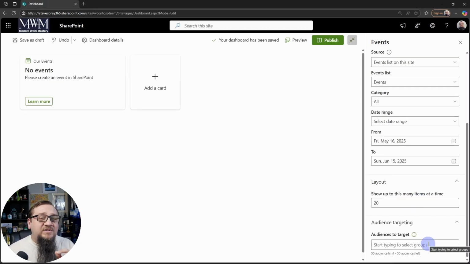Plus there is audience targeting in some of these cards so that you could show events that only pertain to a particular subset of your users. So every user could be seeing something different, and that is part of the point of these dashboards. They will be, to an extent, personalized for each user.